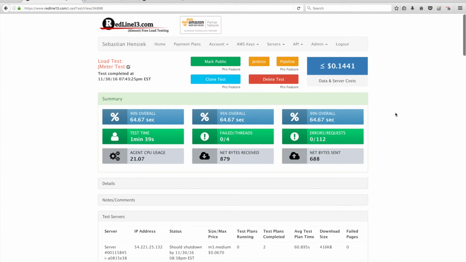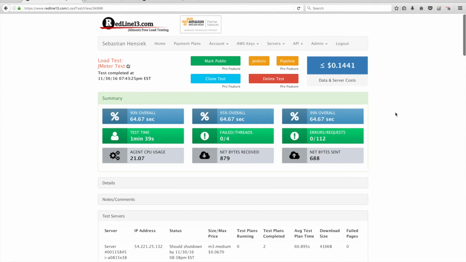And you can also access, if you're a pro member, some of our other features to make testing easier, like the ability to clone tests for repeated testing. Or you can run your test inside of Jenkins, or even export the test as a Jenkins pipeline. But yeah, that's running a simple URL or JMeter test on Redline.